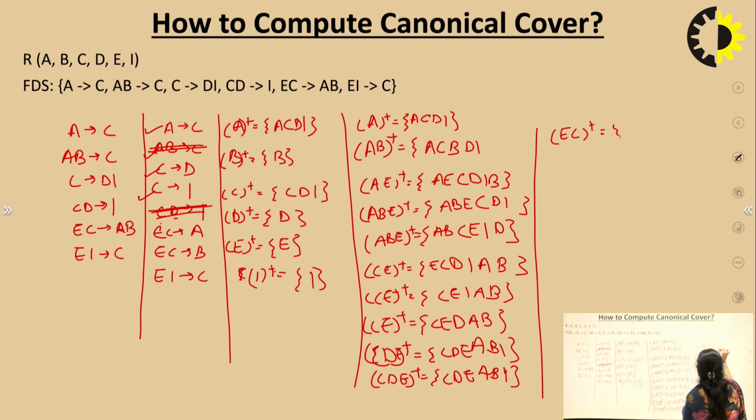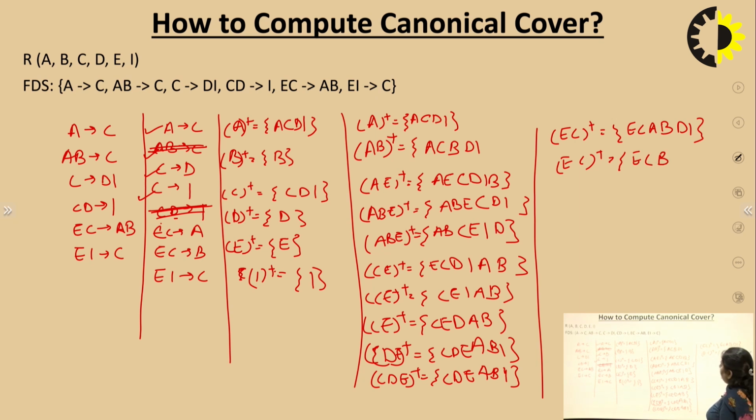Now again compute for EC. What we are able to define? EC, then A. From EC we can determine B. From C we can determine D and I. So now hide this ECA. What we are able to find out? EC. We are able to determine B. From C we are able to determine D and I, and we are unable to determine A here. So this one is also an essential one.